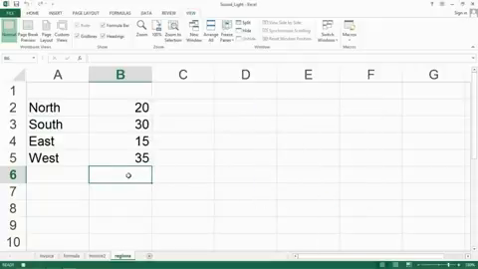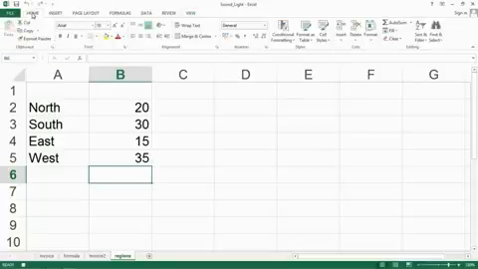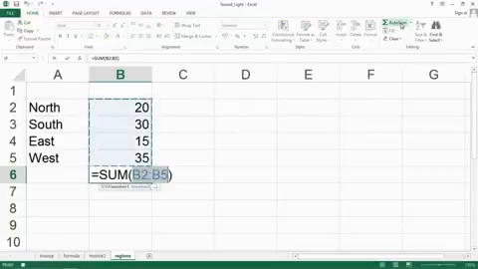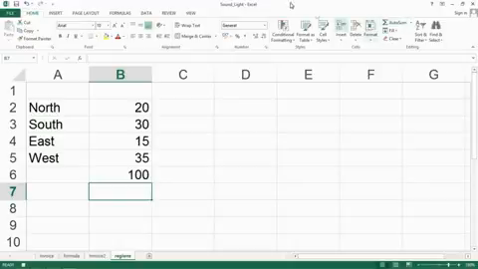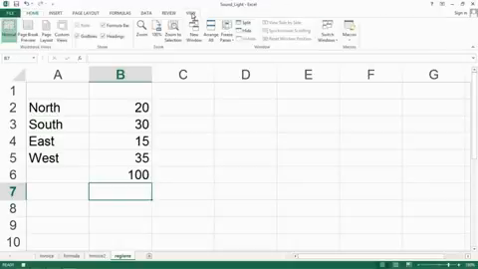As we said, we're just going to put in a sum formula here. So I'll just go back to my Home tab here and go to my AutoSum, and it's suggesting B2 to B5, which is what I want, and I'll hit return, gives me the total of 100. Then I'll just go back to my View Macros again and stop recording.